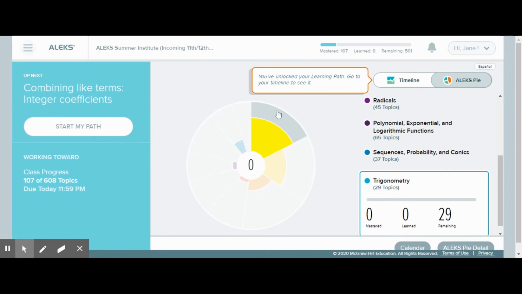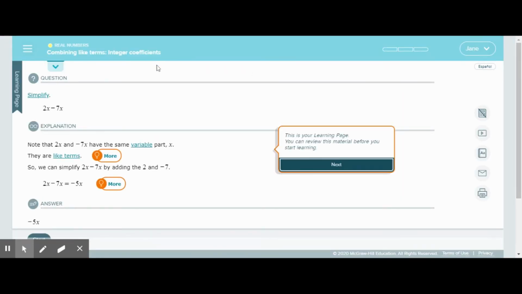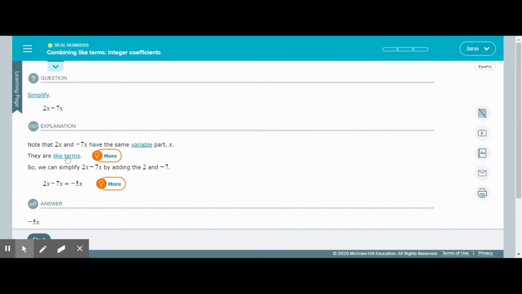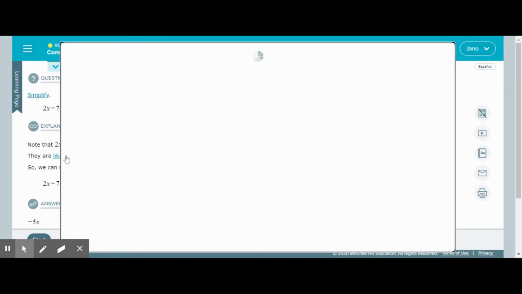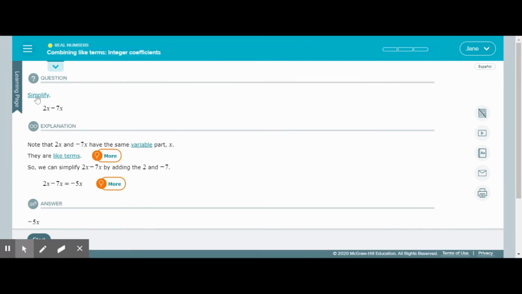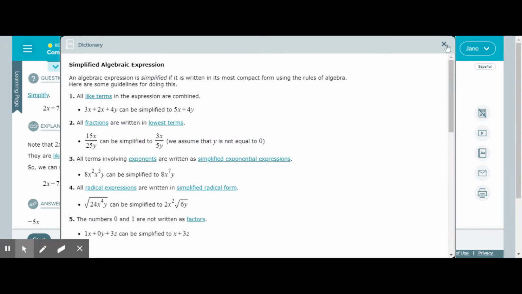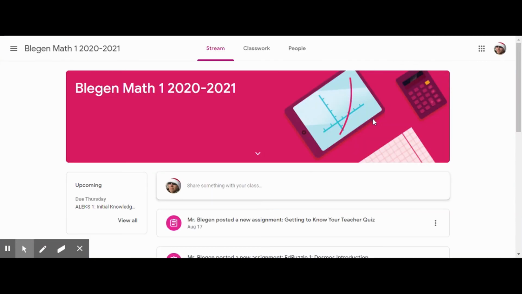So, once you have completed your initial knowledge check and you have a goal, you're going to go ahead and start your path. ALEKS believes that I should start on combining like terms. It'll explain to me what I'm going to be doing, and if I don't know what these terms mean, I can click those hyperlinks and they'll pop up an explanation as well as some examples of them. If I don't know what it's asking me to do, again, any of these underlined words I can click on to get more information.